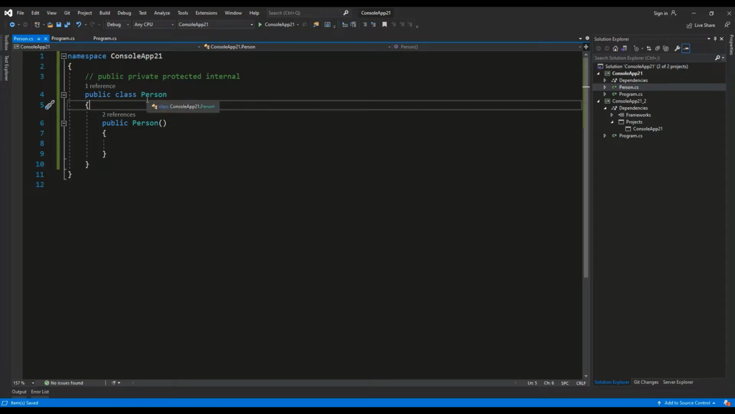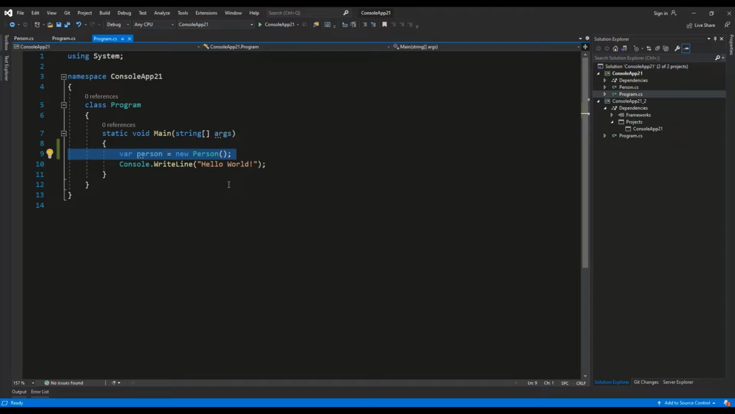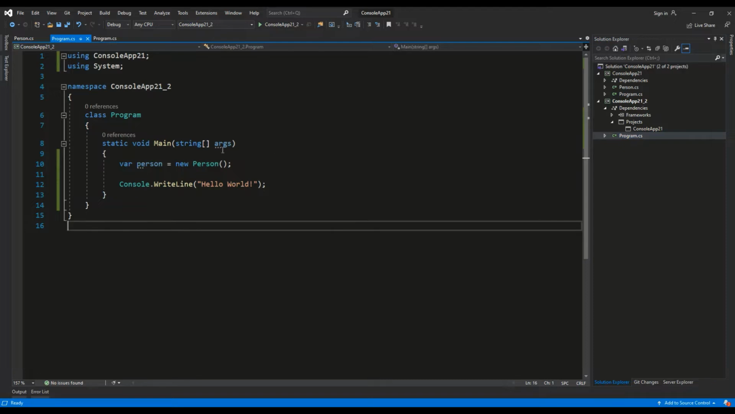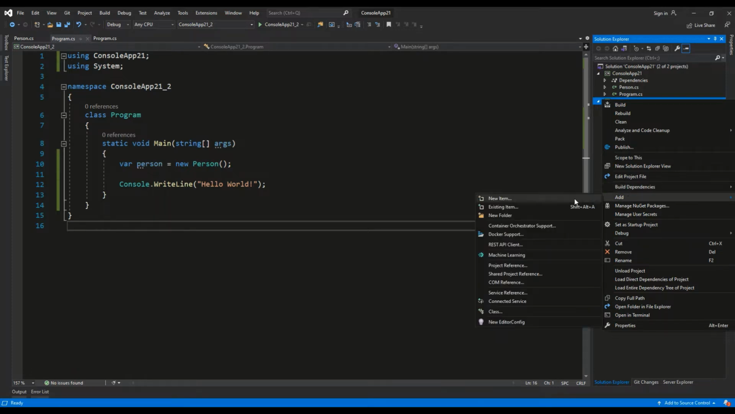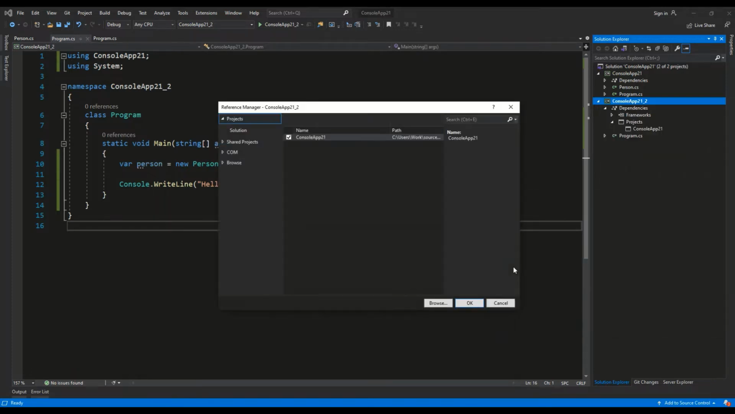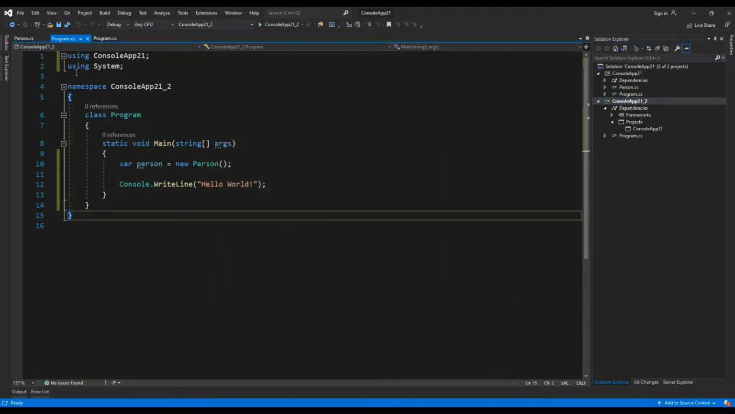This is public class person, so I can access this class from anywhere, from the other class of the same project and also from other project even. I had to add the reference though, so I have used the right click, add project reference, and I have referenced the console app21 project and also added the using console app21 directive.